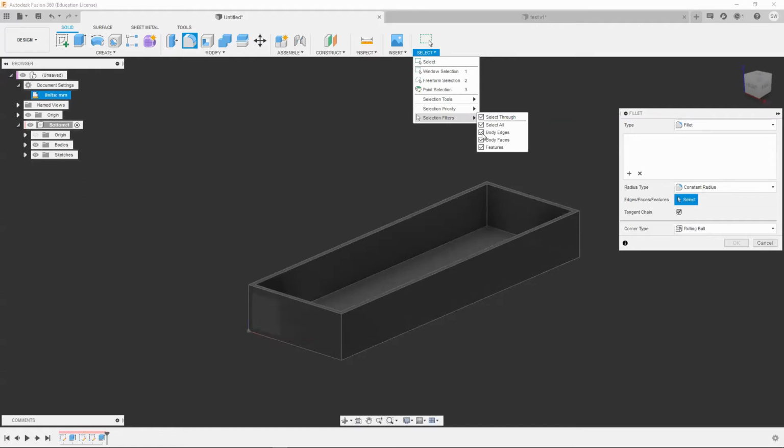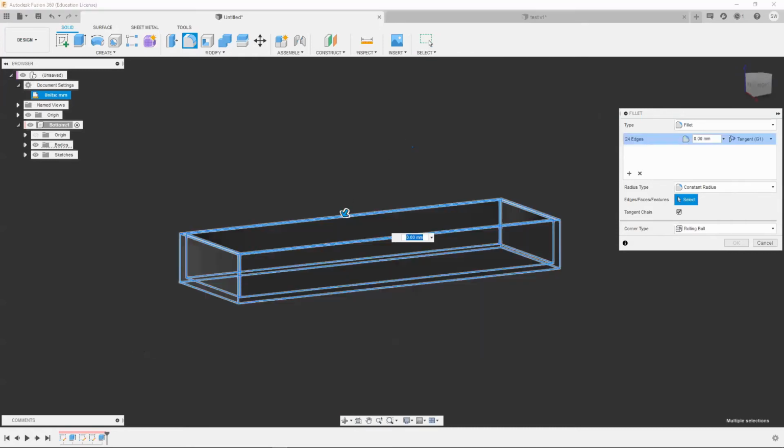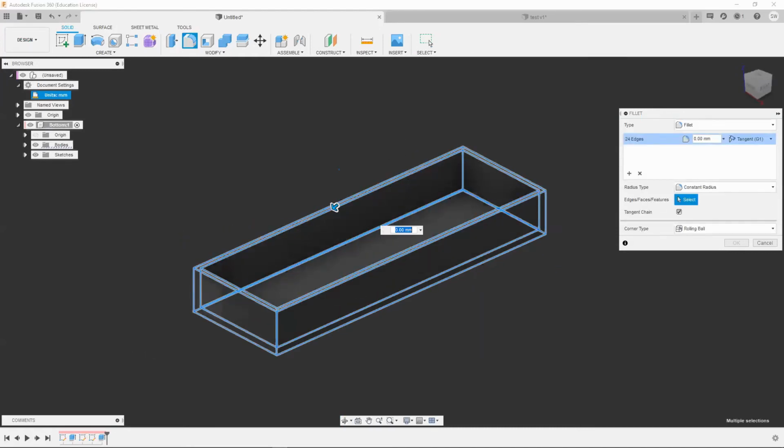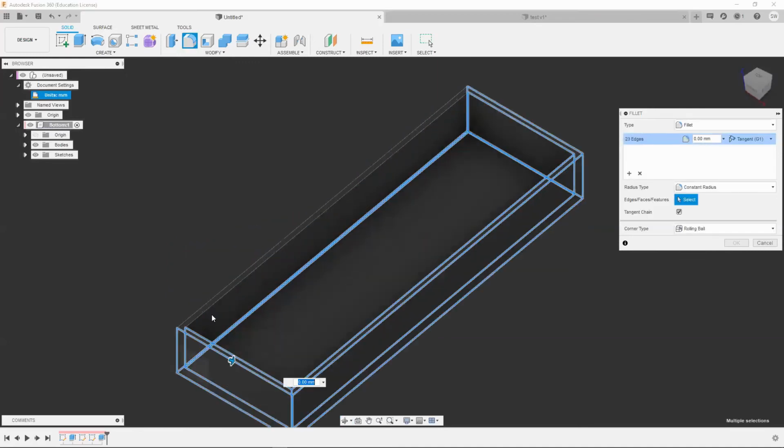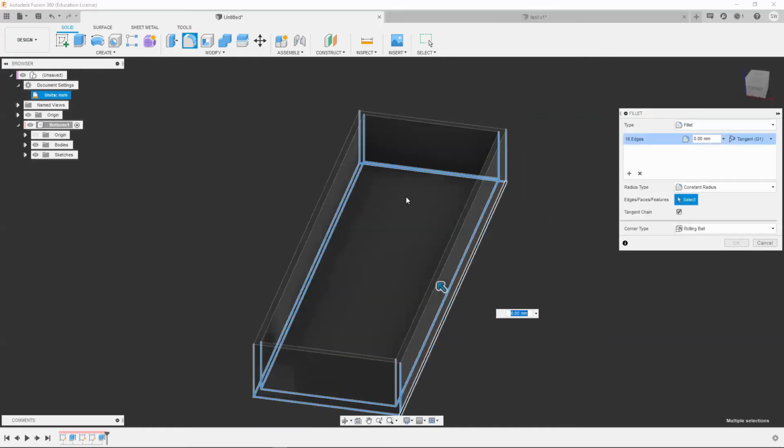So the filters I need are body edges. I'm going to select that, but deselect everything else. Now, if I just drag over it, it selects only the edges. But I don't want the top ones, so I'm just going to deselect them by control clicking. So holding control and clicking. Okay, so now we have all of our edges that we want.